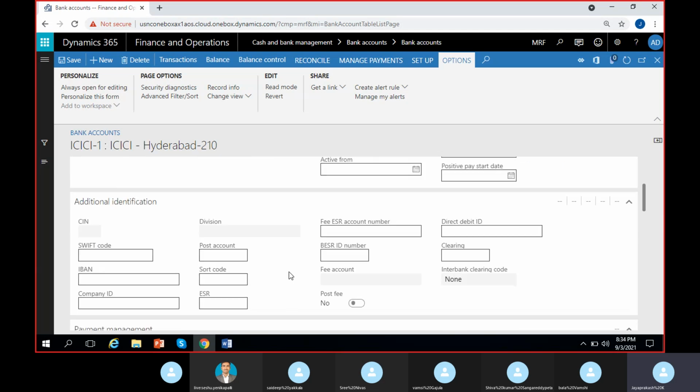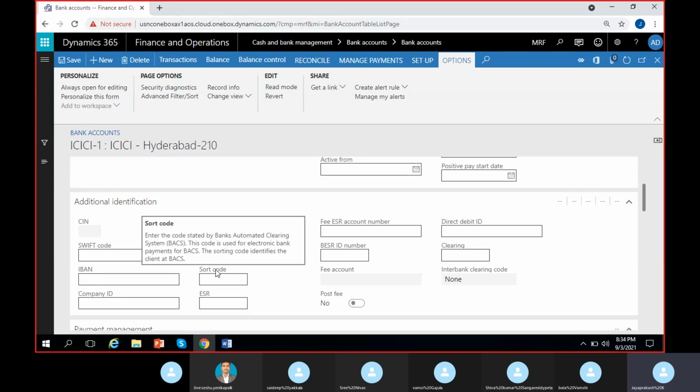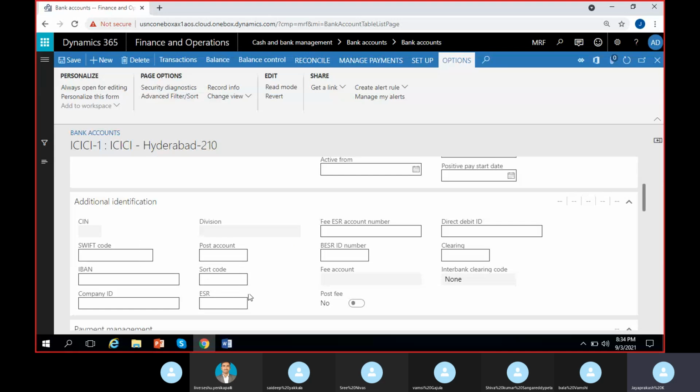Then menu by menu, we have a lot of options that you can give for bank accounts. These are the unique codes that we have for bank accounts: SWIFT code, IBAN number, then company ID, your company ID registered with the bank, or the unique company ID the bank gives your company for having a bank account with them, and any other codes related to the same. This is for the Bank's automated clearing system, BACS code, ESR codes. All this data is not compulsory to be filled. Most of them are not.